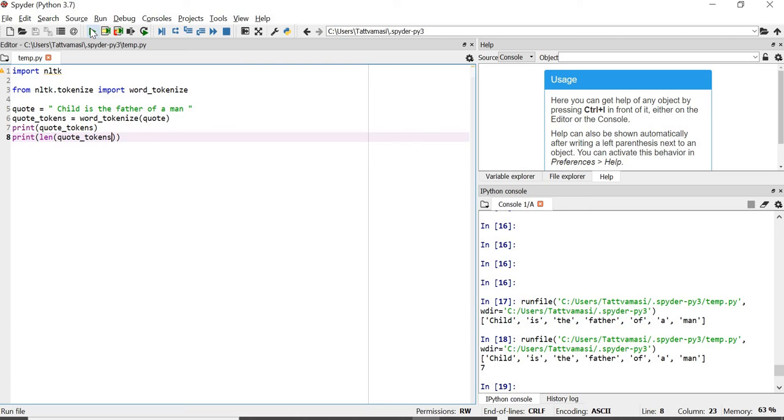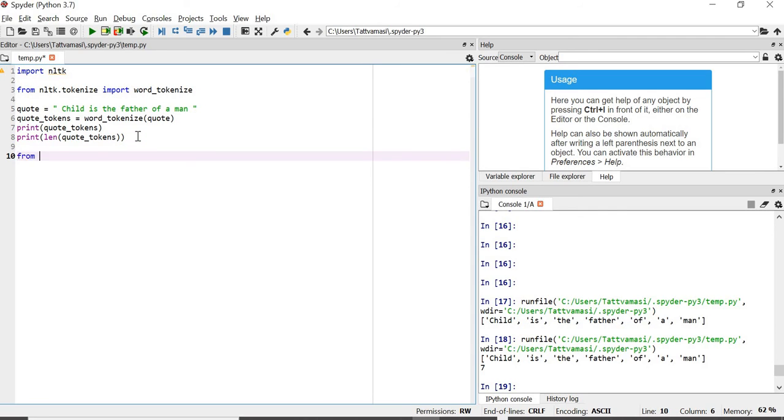Now we discussed ngrams, bigrams and trigrams. For that, as we discussed, we have to import from nltk.util. This is the util package. From there we need to import bigrams, trigrams, ngrams. You are importing those packages, which we need.